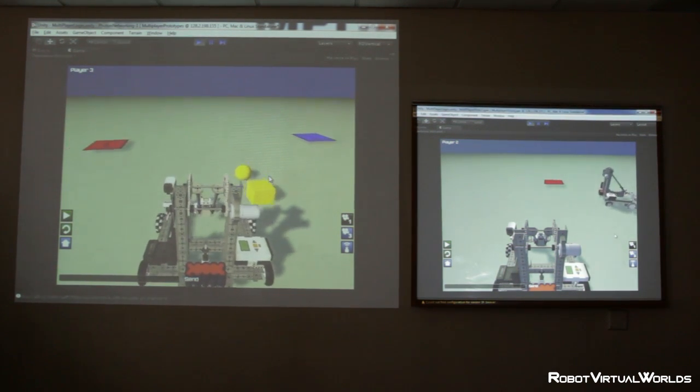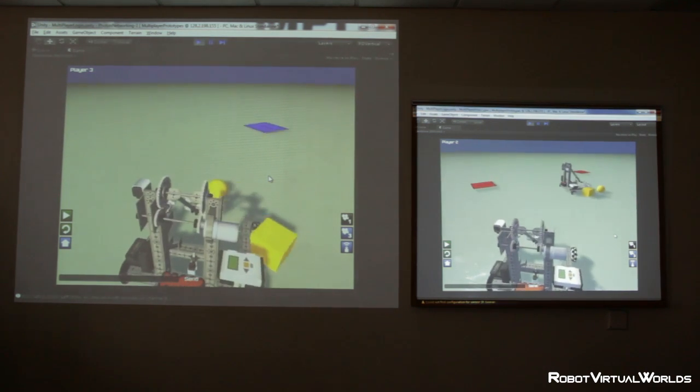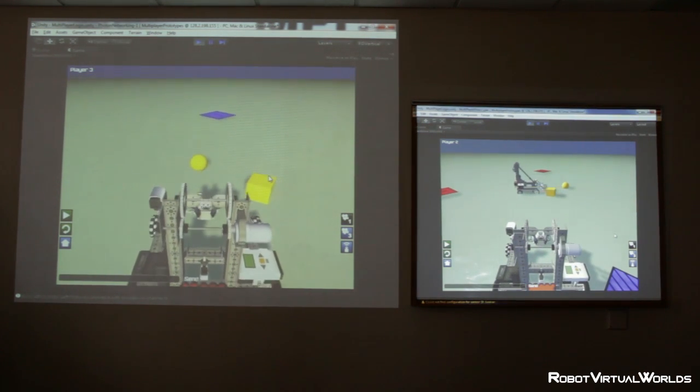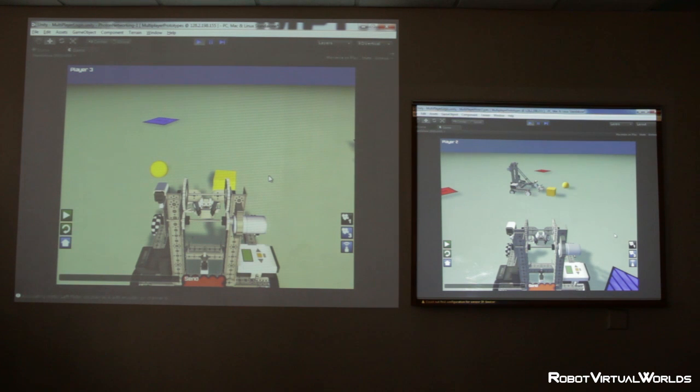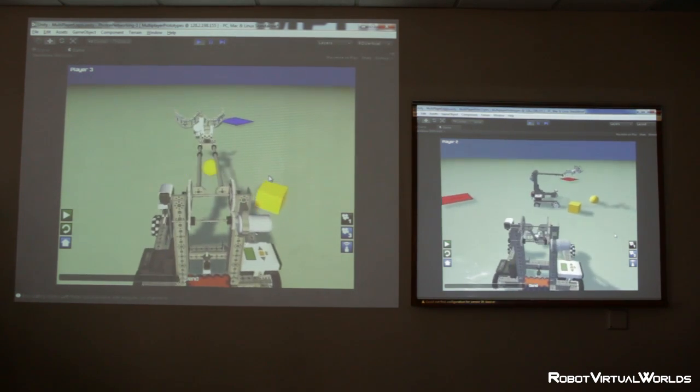So let me just get this right. You've got one computer controlling the screen on the left, and then you've got a completely different computer and player controlling the screen on the right. That's right, and our computers happen to be in the same room, but these computers could be across the country, across the world, in the same computer lab. It doesn't matter. As long as both can talk to the internet, you could play with others.